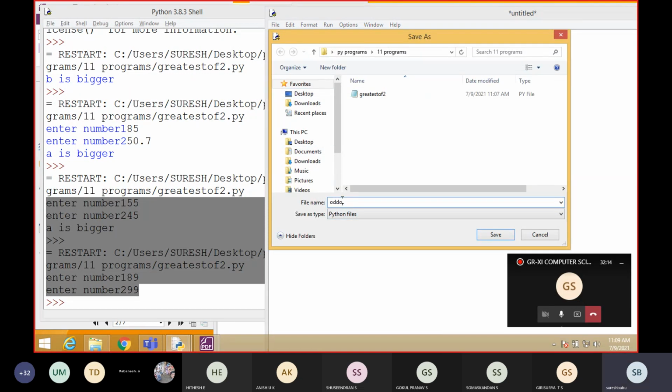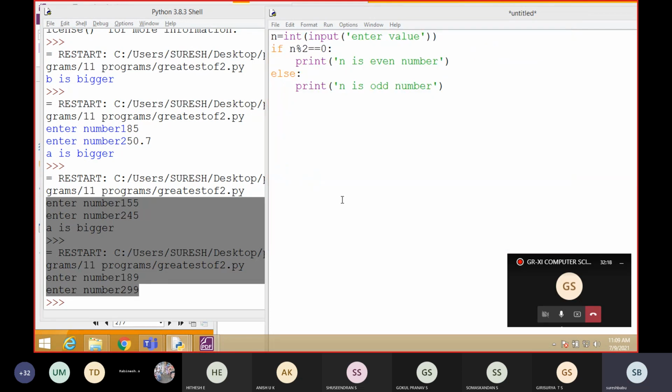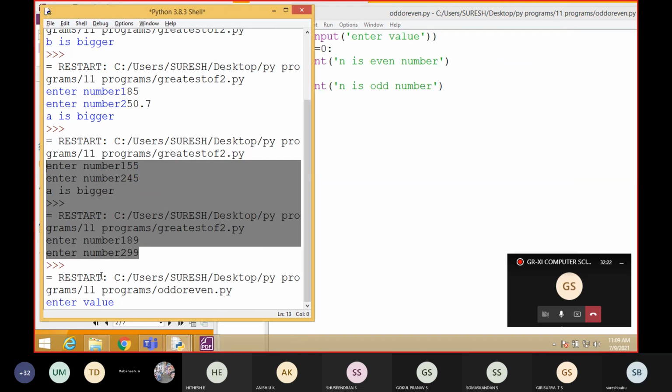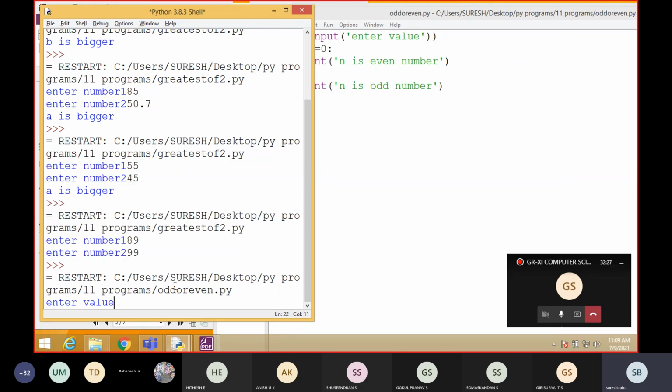So the program name is odd or even. Okay, odd or even. Now I'm going to execute. See, it requires a value: enter value. I'm going to enter 13. So what will be the answer, students? N is 13 now.